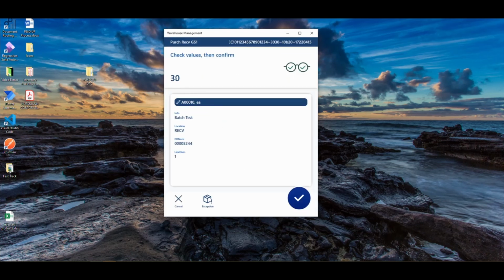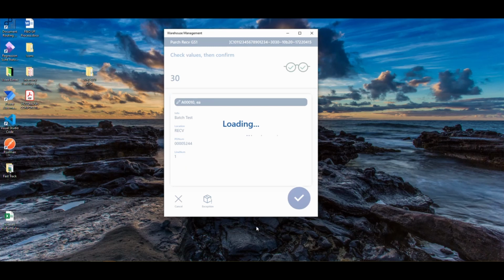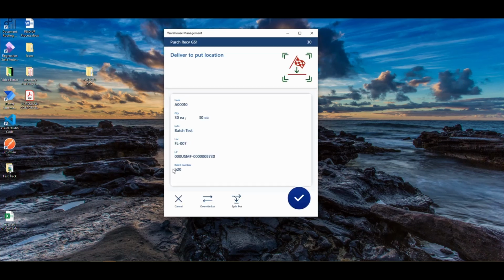And notice that my value is filled in for 30. I don't have to do anything here. I can just confirm it. Notice my batch is B20. I don't have to do anything there. And it's going to take me and finish it off.